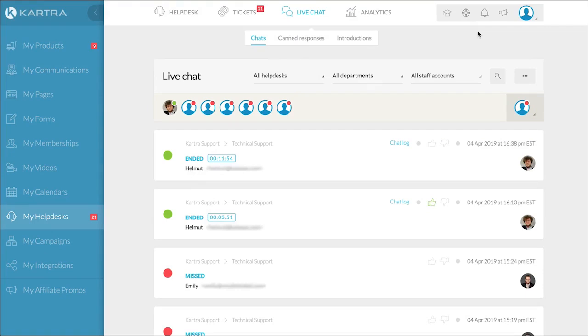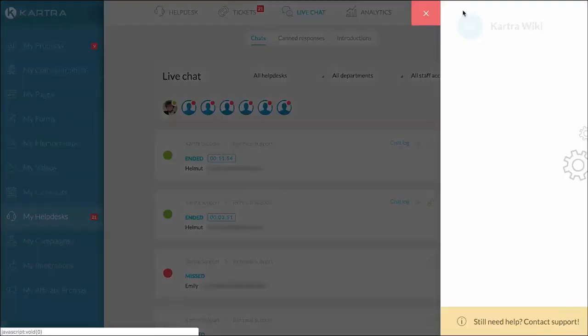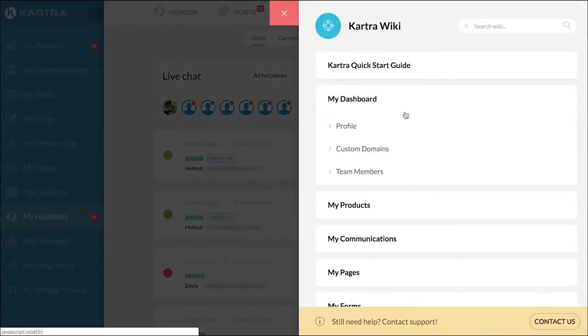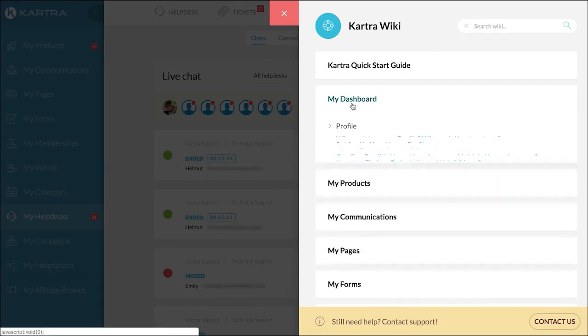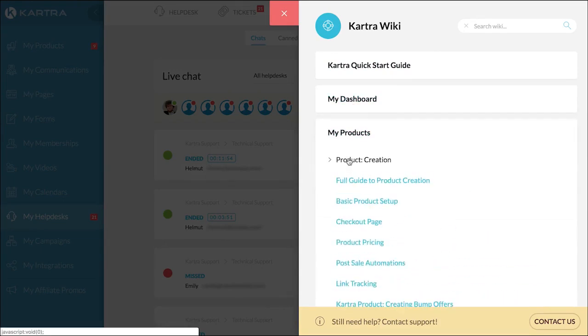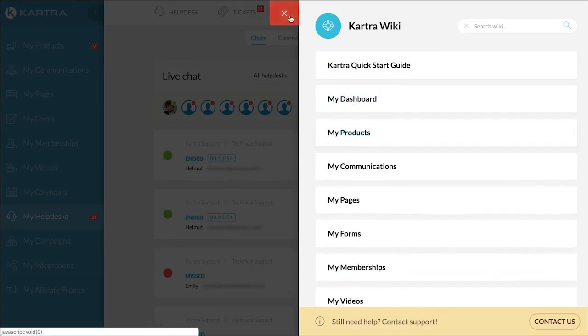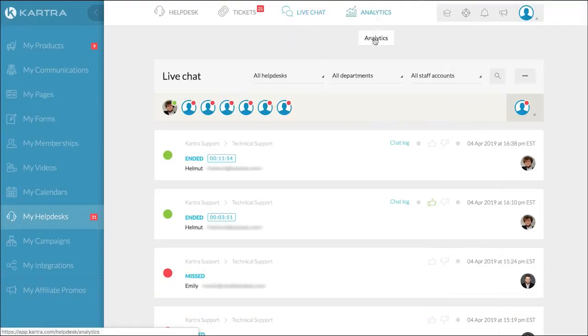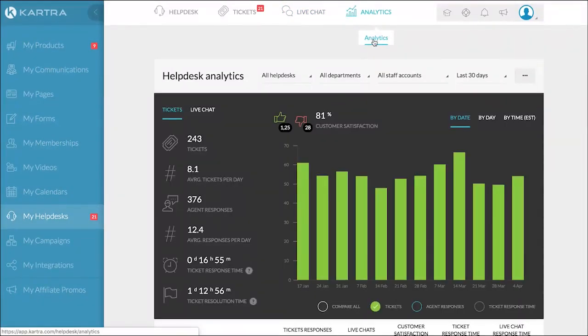Plus, having these canned responses and the wiki pages, which are included in the help desk, is going to save you time. Actually, let me show you our wiki, which you can find in the upper right. And it's got a lot of information about how to use Kartra. This was created using Kartra's help desk systems. You've also got analytics for this. And of course, there's analytics everywhere inside your account.